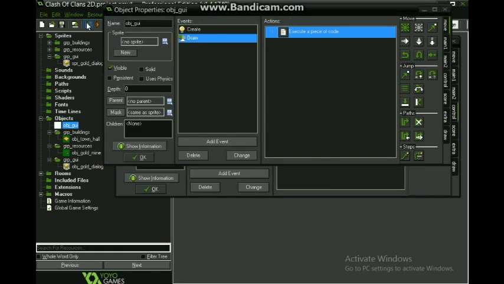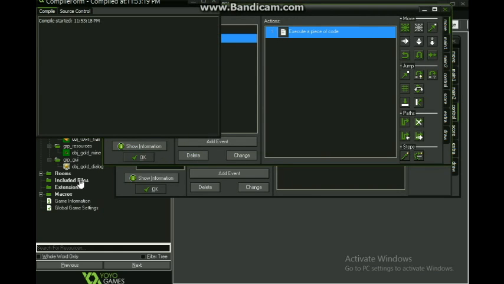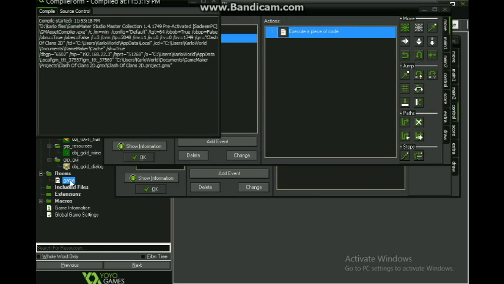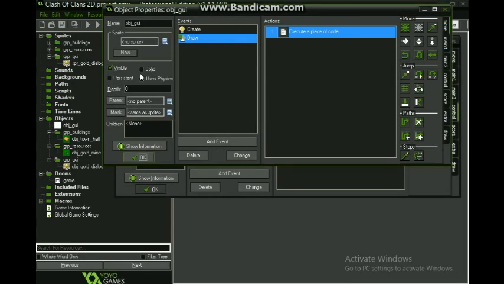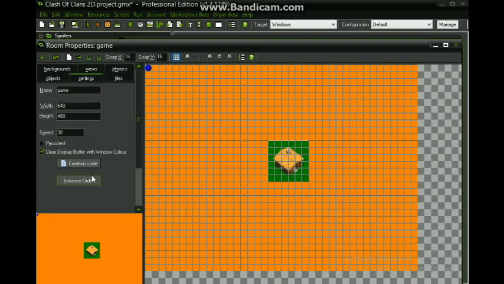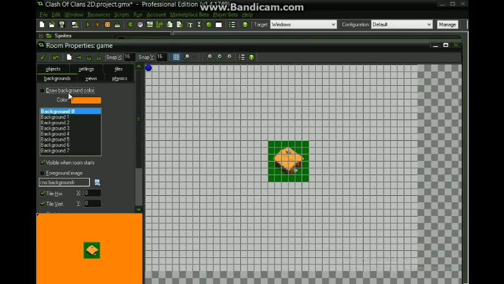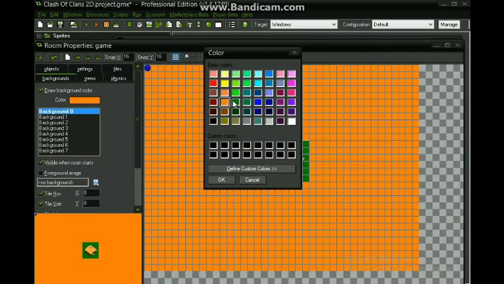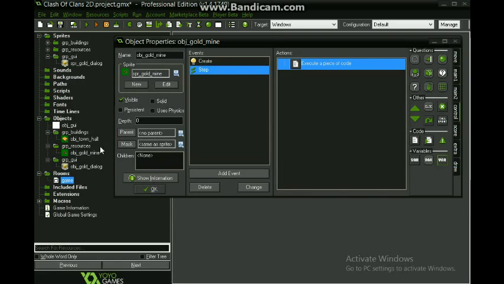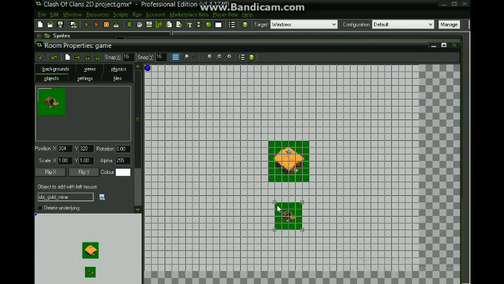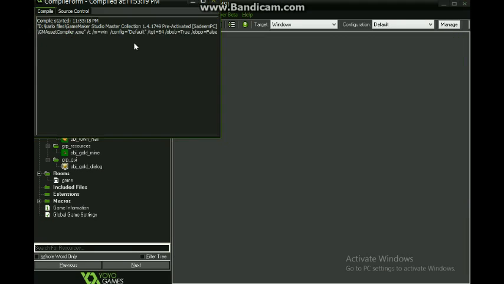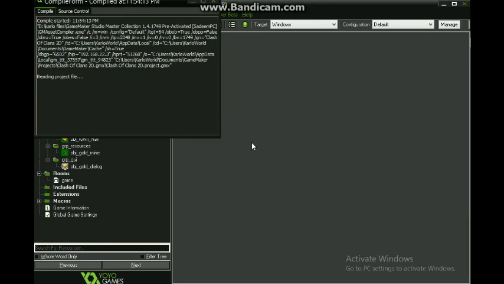So now we can run it, see if it works. Oh wait, I think I didn't. Oh, what happened to the graphic? Okay, yeah, I forgot the background. You can put it anywhere you want. Okay, so now we run it.